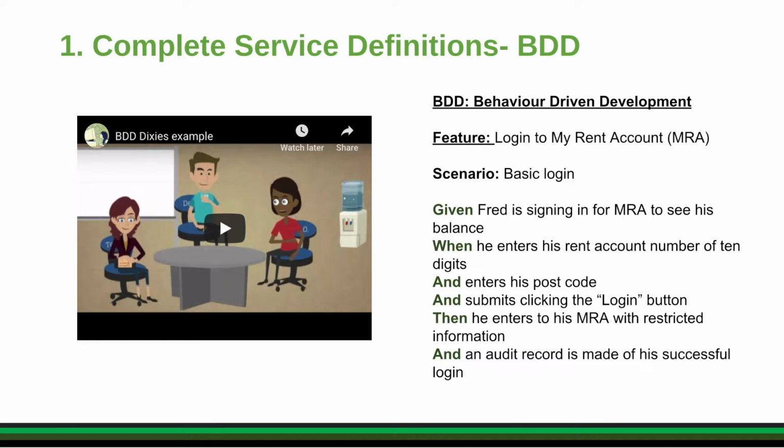BDDs are practices that aim to reduce misunderstanding between the product owner, developer, and tester. These practices put together stories, scenarios, and test cases. We built 10 stories and around 30 scenarios. If you would like a better explanation of BDDs, there's a short video that you can watch.